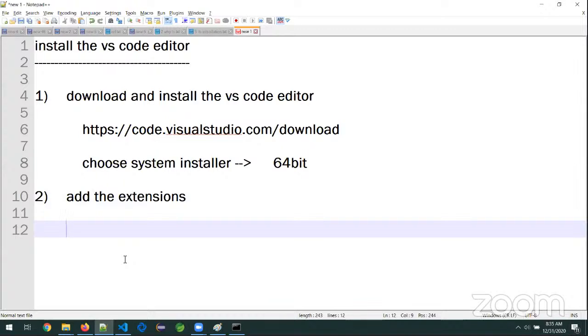Most of the time we think a VS Code editor by default loads with all these features, sir. No, it is a plain installer. It won't have all the features whatever I showed to you right now. You need to add these extensions, sir. We need to add the extensions.